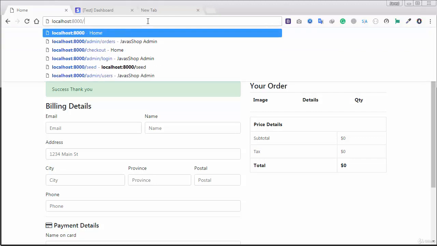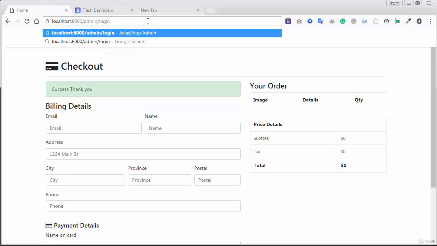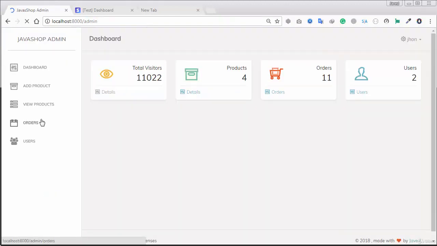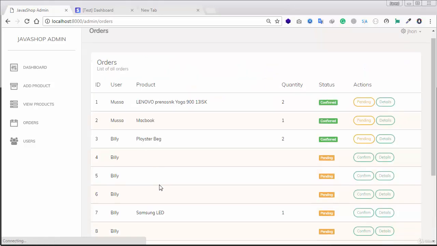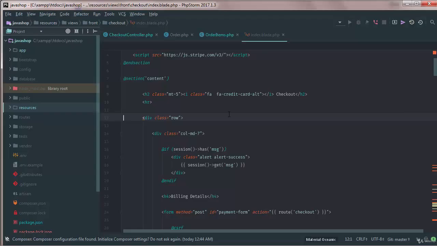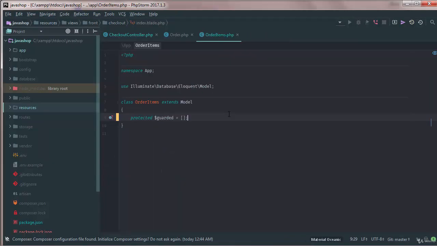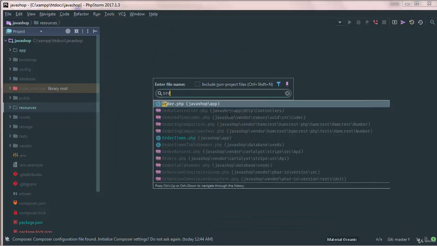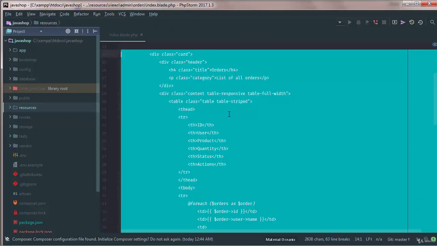Okay, so if I just open up my admin/login, I'm logged in, and if I open up my orders, I'm not correctly seeing the orders. So let's sort out this problem. Basically, I'll open up my text editor, close all the files, and open up my orders/index, right?